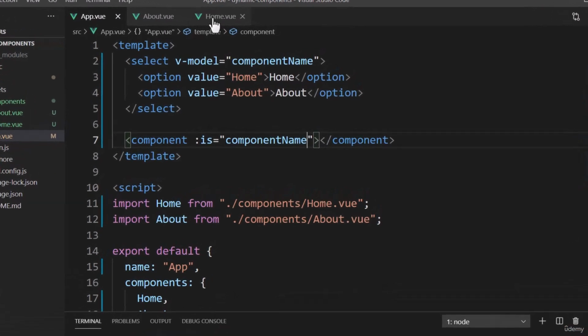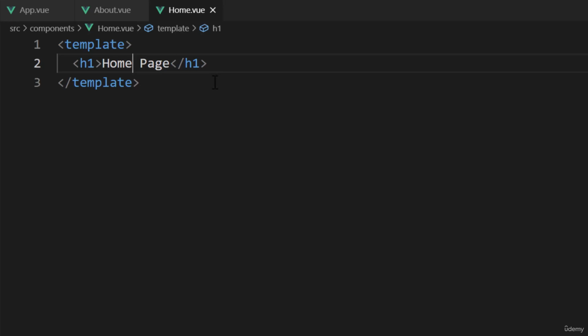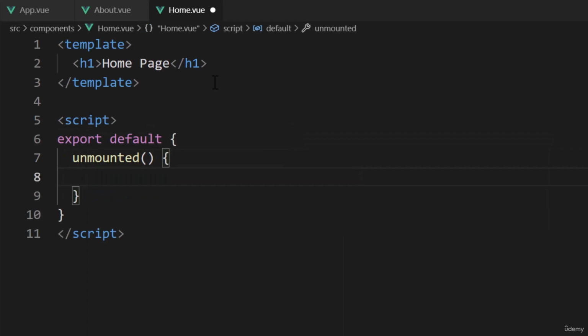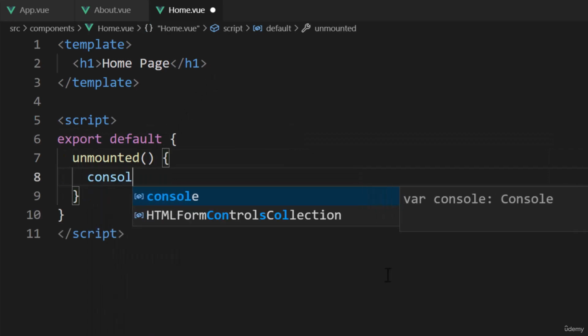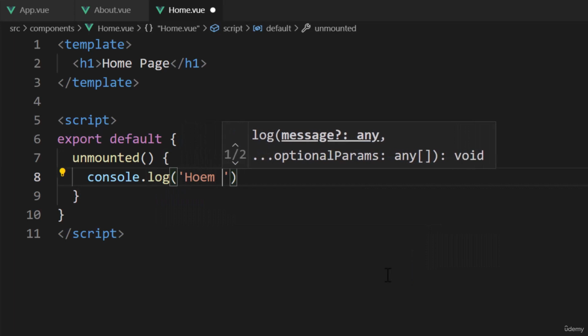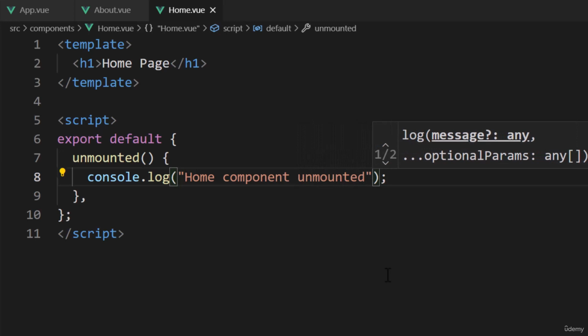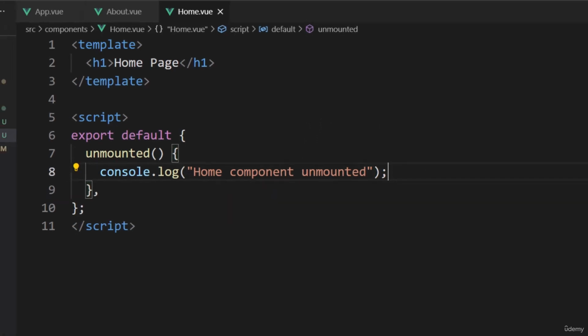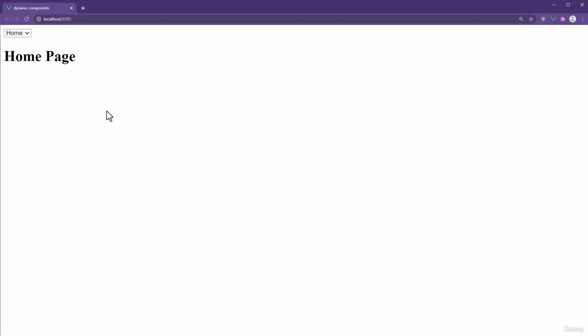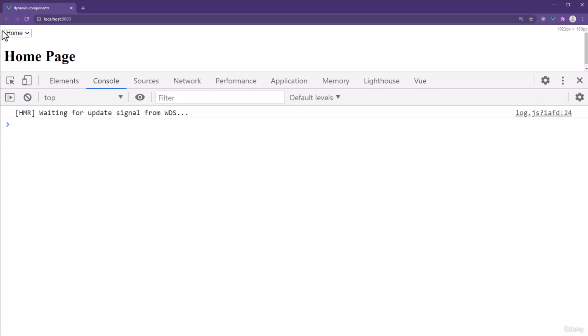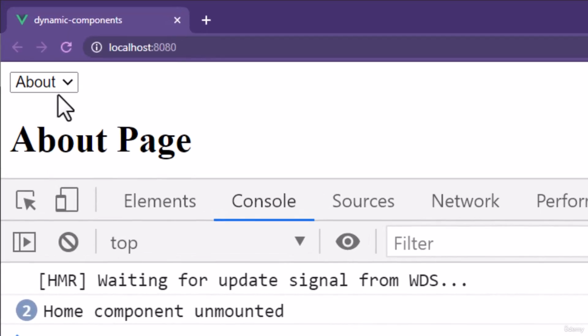Back in the editor, inside the home component, we're going to add the lifecycle function. Inside of it, we will log a message indicating that the component was unmounted. After making those changes, let's refresh the page. If we were to toggle the components, the message should appear in the log. This will inform us that the home component was unmounted. Every time I toggle the home component, this message will appear.